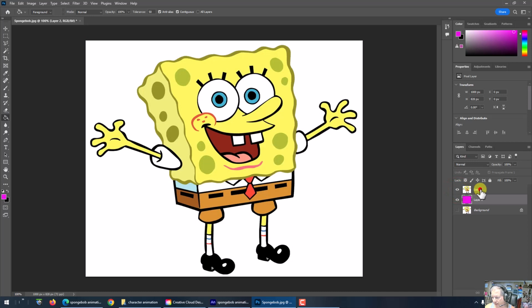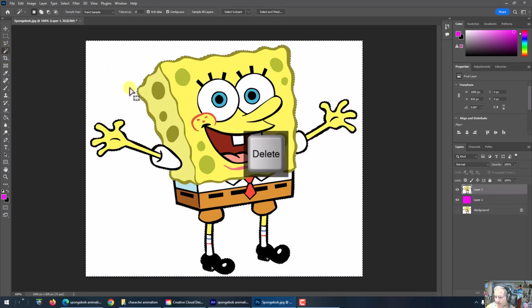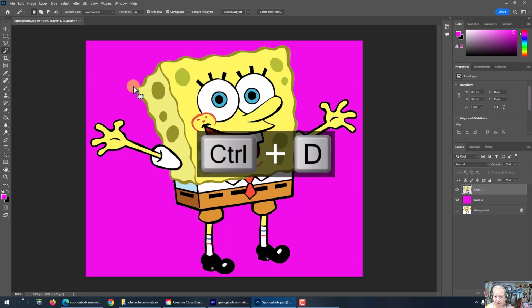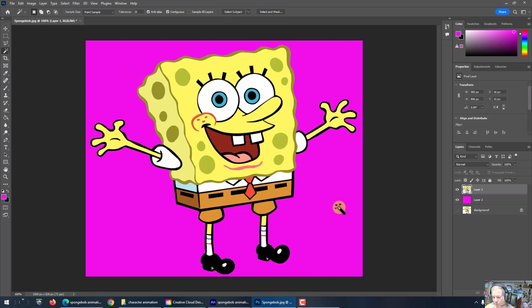So now I'm going to click on layer 1 and use my magic wand, there it is, and click over here, hit delete, and then you see all the pink. Control D to deselect, and the magic wand did its magic, did a great job.